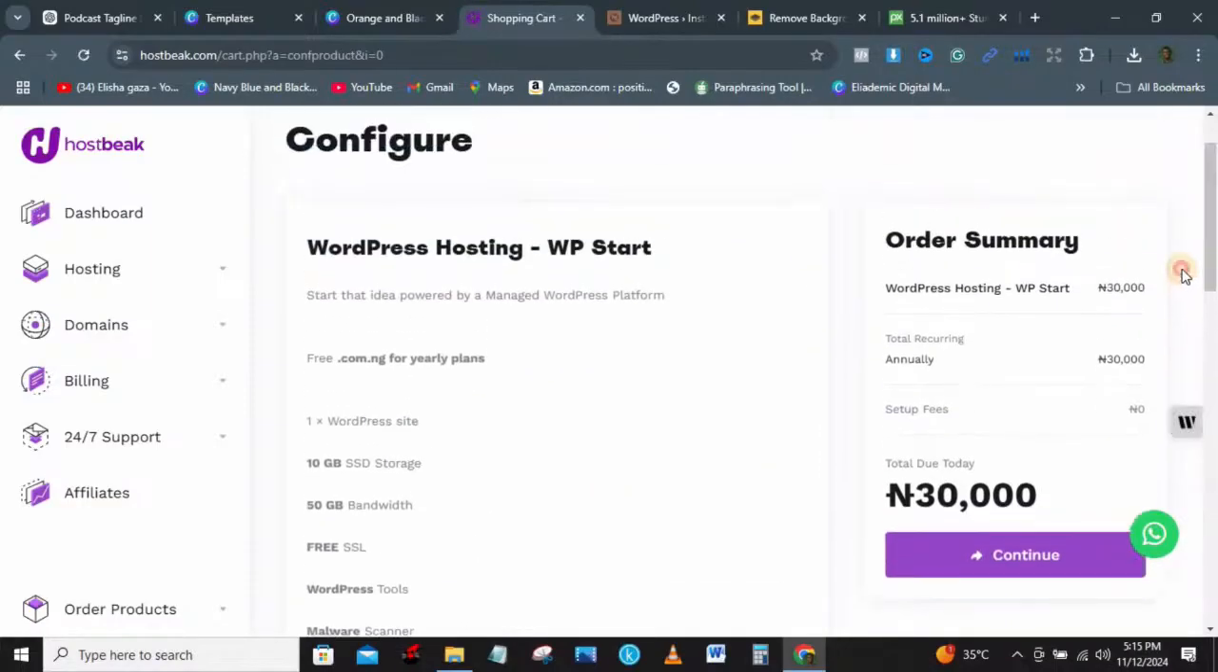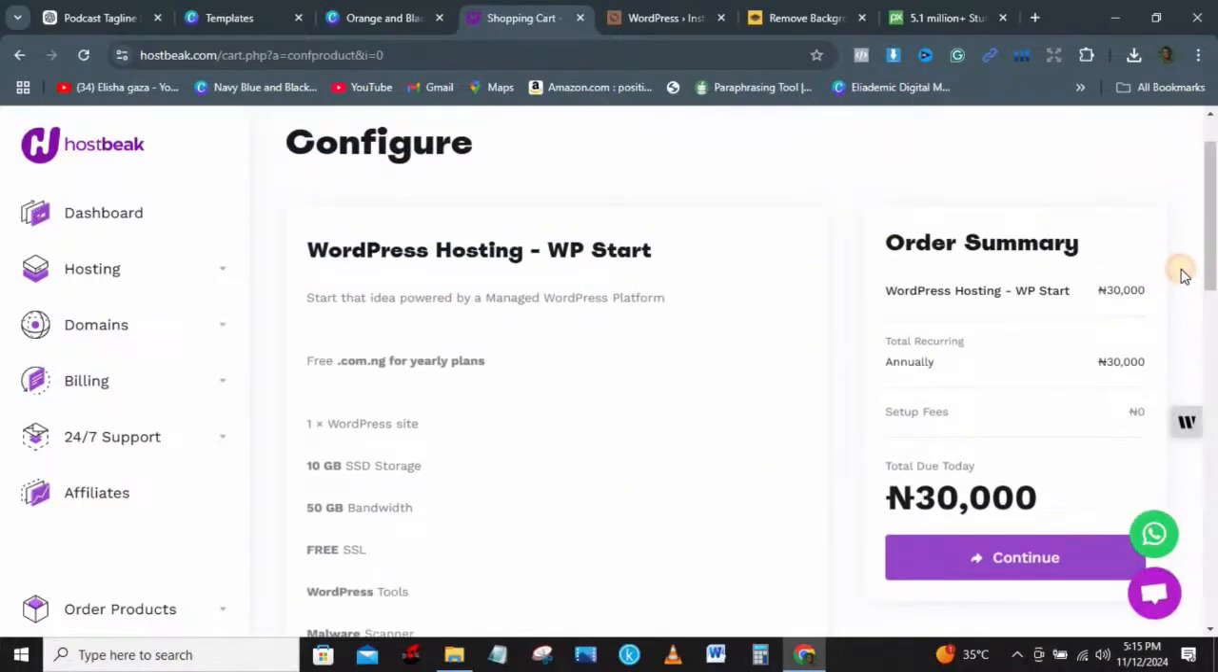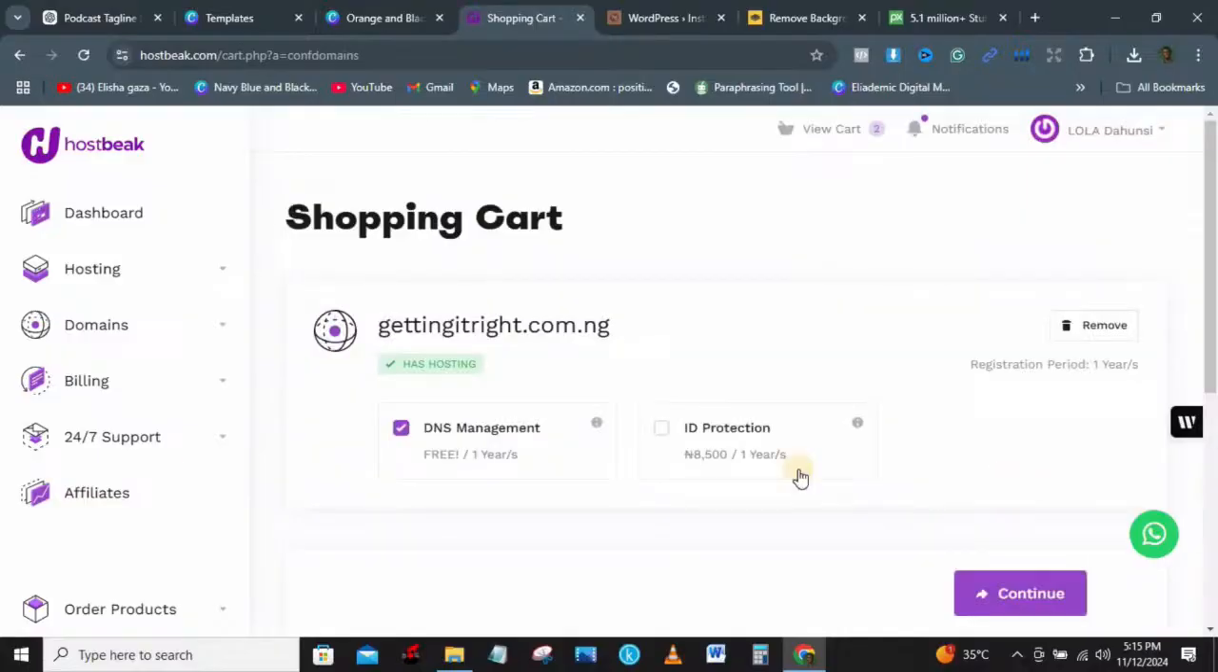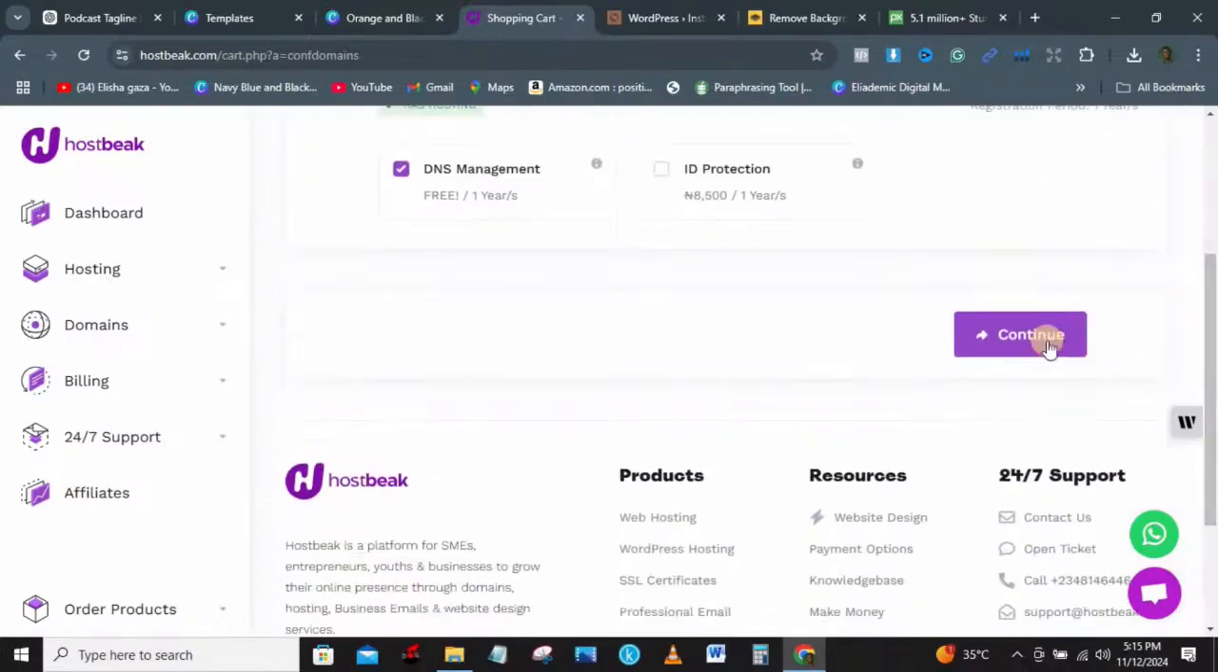Now you are going to see your order summary here. This is the amount you are going to be paying yearly, but because we want to pay monthly, you can choose over here and come to monthly, and then you actually see the price here changes. Then you click on continue. Do you want free DNS management for 1 year? You can click yes. If you want ID protection, it's going to cost you an extra 8,500, and I don't want that. So all I need to do is click on continue.